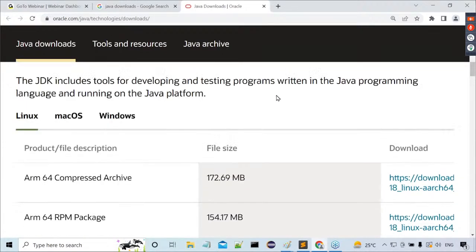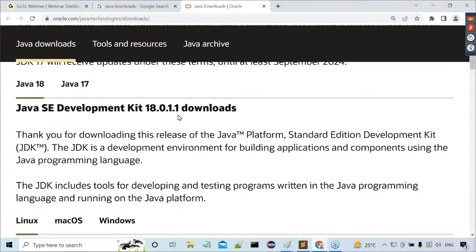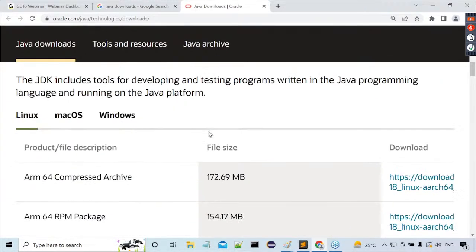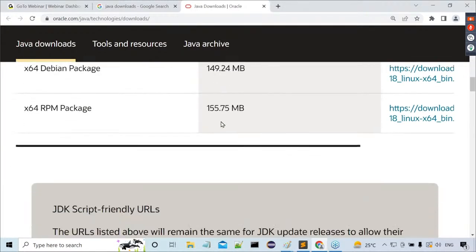I want to download the Java software. Which version of Java doesn't matter. Here it shows 18.0.1.1 downloads, which means Java 18 is available. By default, we can understand in our classes up to version 18. I'll discuss that, don't worry. All of you guys understand this point here.